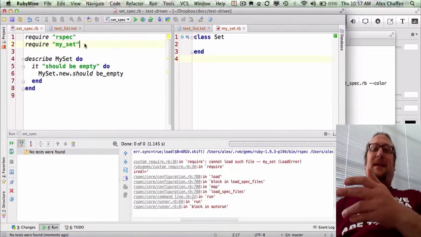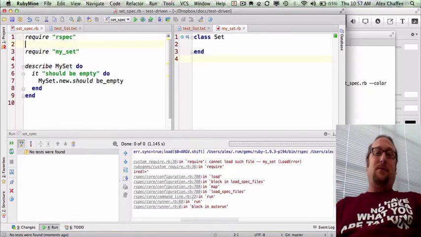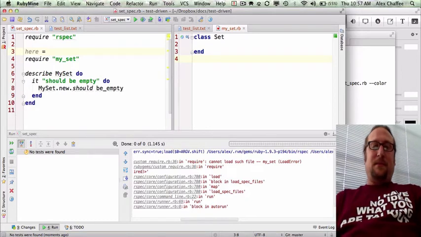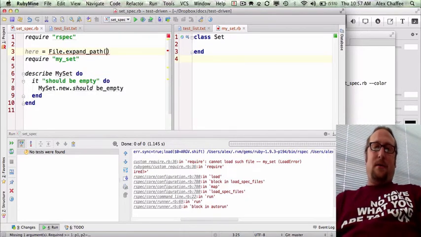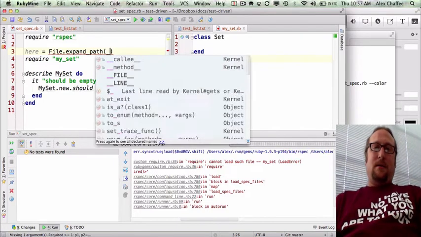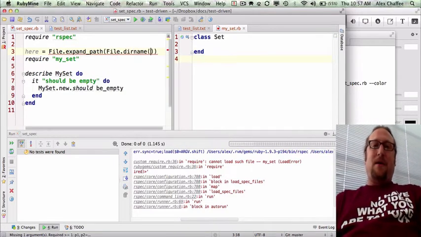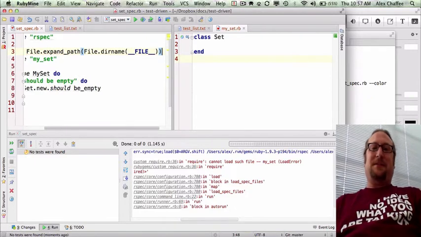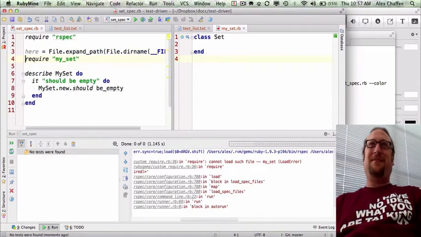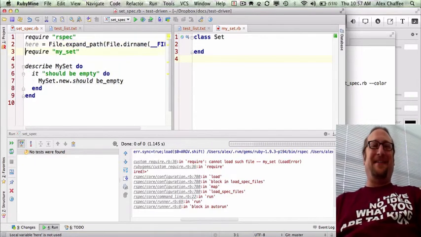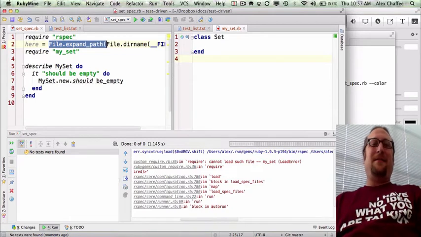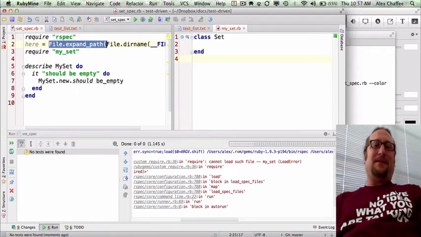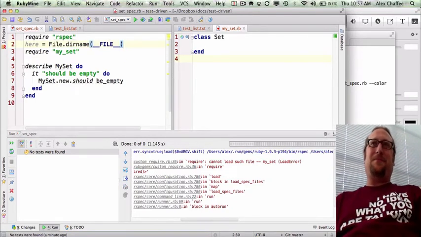Ruby is a little prickly about the current directory. So what we have to do is use a little Rubyism: here equals File.expand_path, File.dirname, underscore underscore FILE. This is just a little incantation you have to memorize. I'm sorry, it's just part of Ruby. The expand_path is optional, but it's a good idea. But basically, I'll take it out just for demonstration purposes.